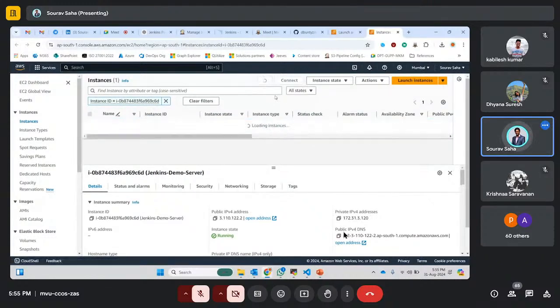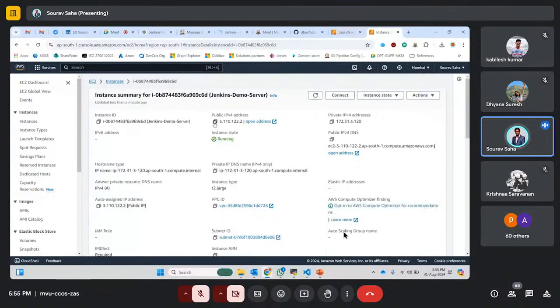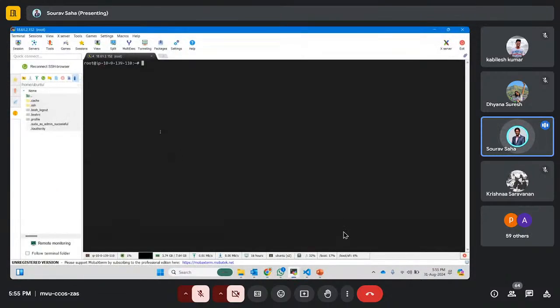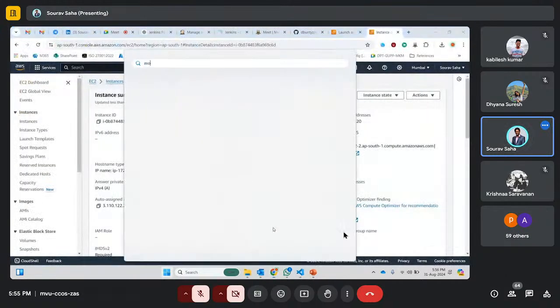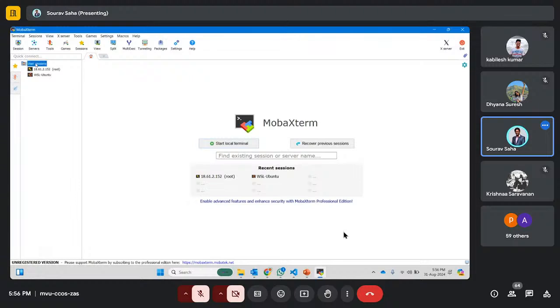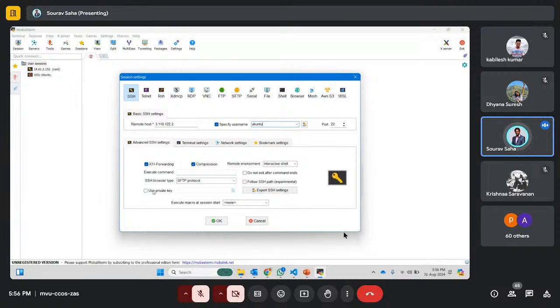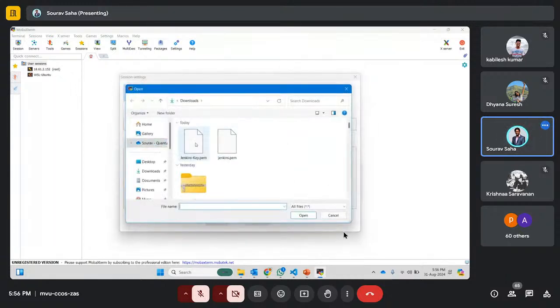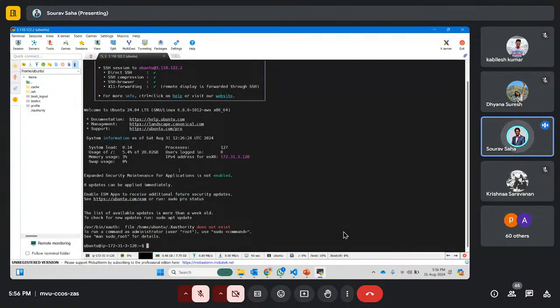So let's wait until it gets completely warmed up. In the meantime, I can copy the public IP. I use MobaXterm because it gives me better flexibility. So let me open MobaXterm. I will click on new session, SSH, the remote host, and Ubuntu has a default username, that is ubuntu. Then under SSH configuration, I will use the private key, that is the Jenkins key. I will click on OK, and here my server is logged in.